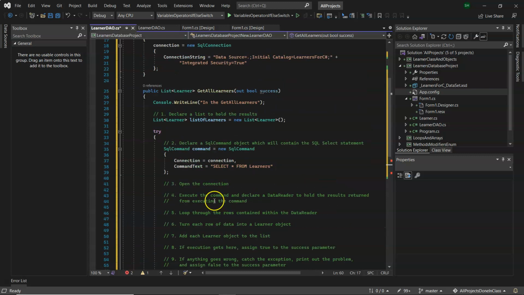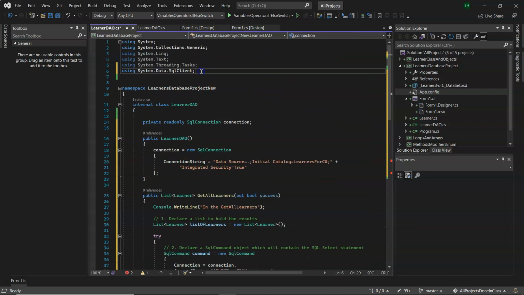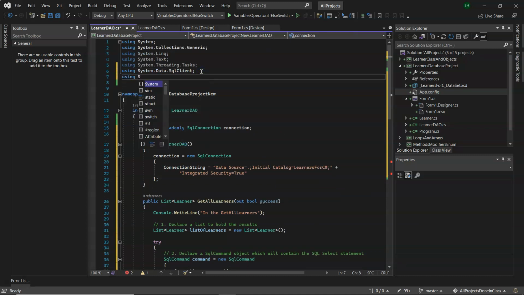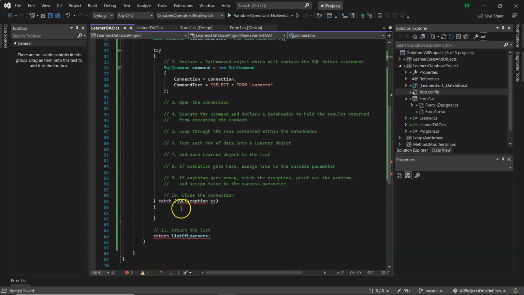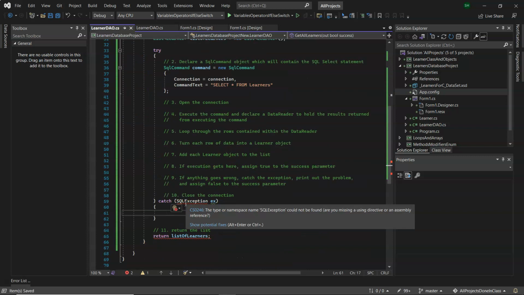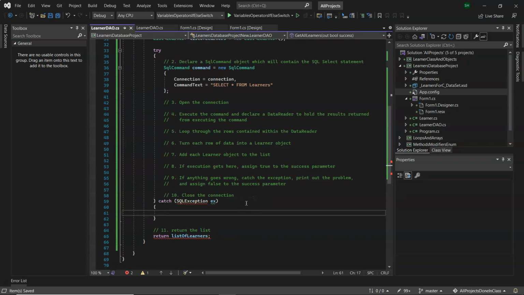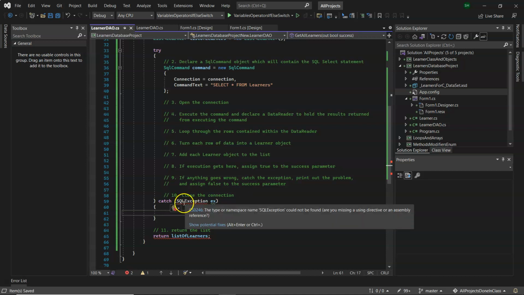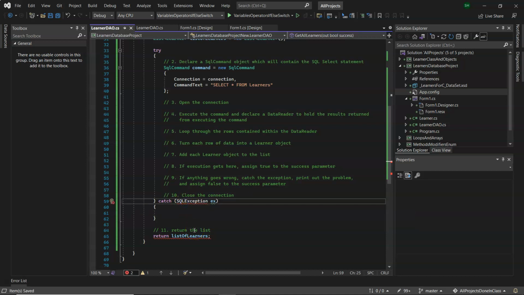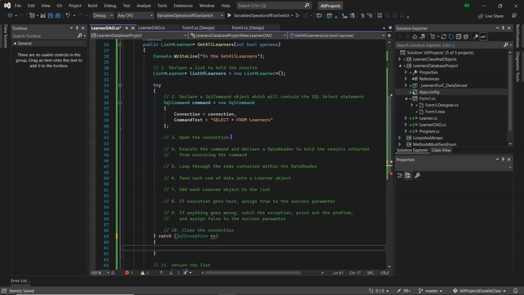SQL exception, okay, that's in a different namespace there, so I think it's using system.data. Just see if that has changed that. System.data. No, the problem is I spelled it wrong. SqlException. Okay, I'll get back to that and finish that there in a minute.